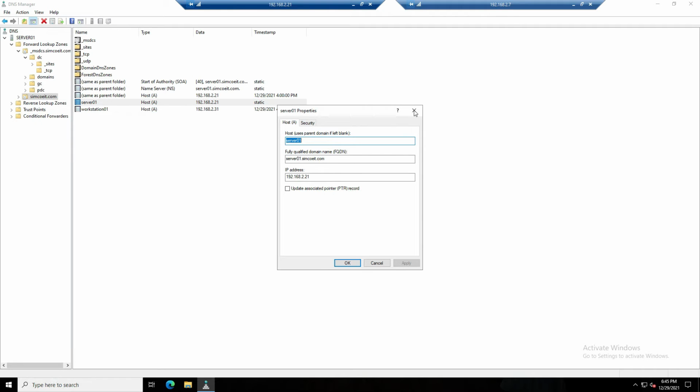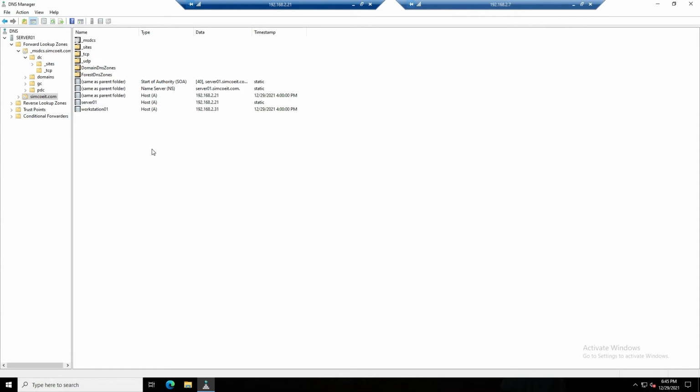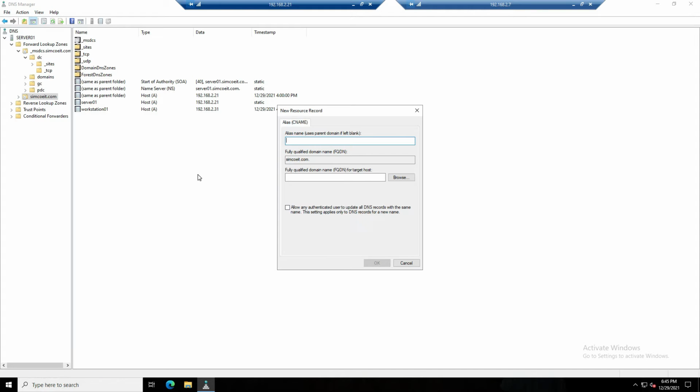You are most likely already familiar with the records that resolve DNS names to IP addresses. For IPv6 you would use Quad A records to do the same thing. Let's create a CNAME record. CNAME records are similar to A records. The difference is that they map a name to another name.